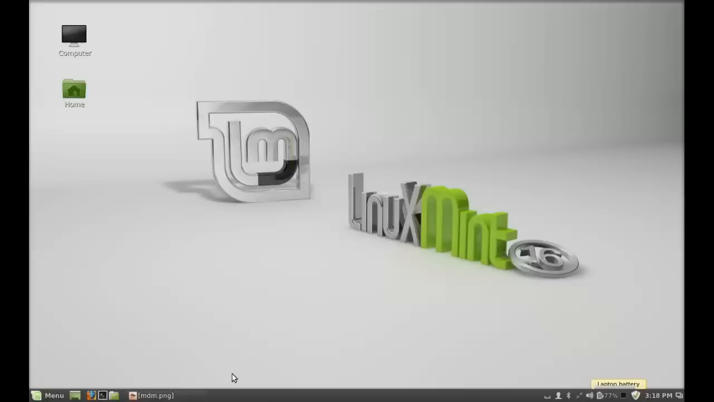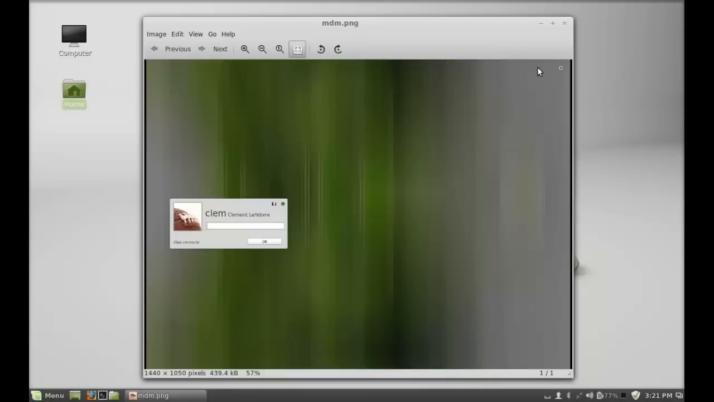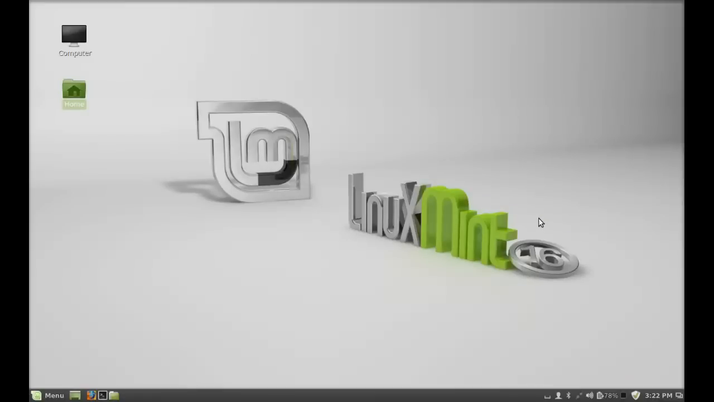So the first thing that you will notice in Linux Mint 16 is the different login screen. This is the snapshot of the login screen in Linux Mint 16. And this is much faster than the earlier version of Linux Mint, and this is possible because of the MDM updated version, MDM 1.4.